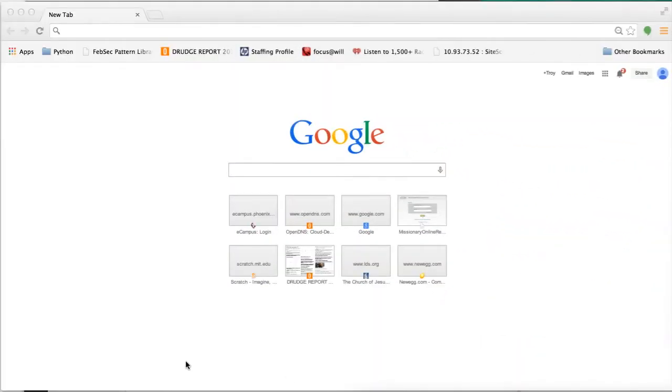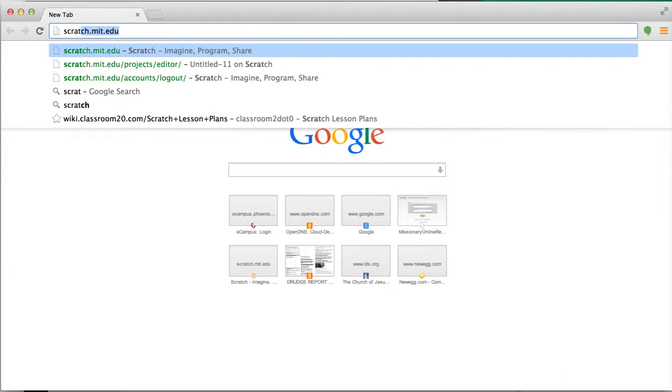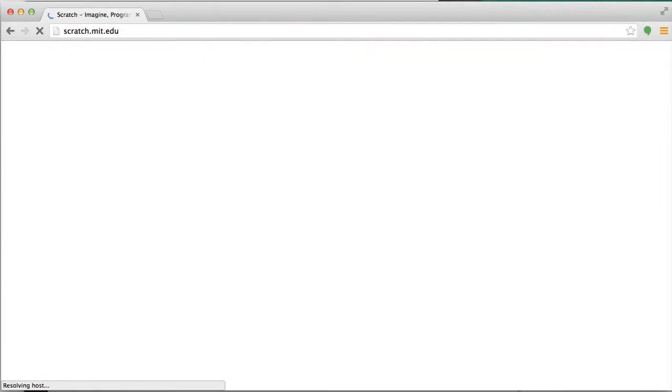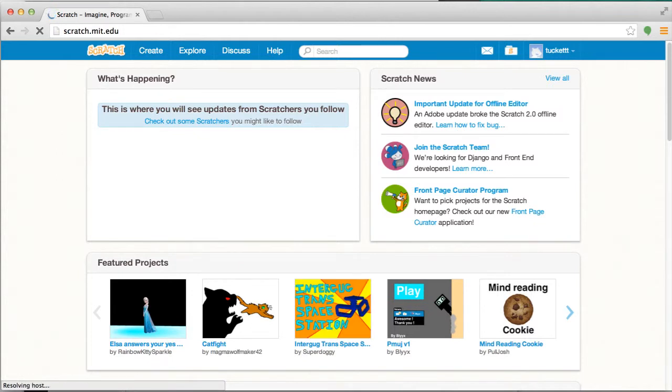With Scratch, we can teach you programming without the syntax getting in the way. So we start by going to our web browser and typing in scratch.mit.edu, and it comes up. Scratch is a community more than it is just a language.